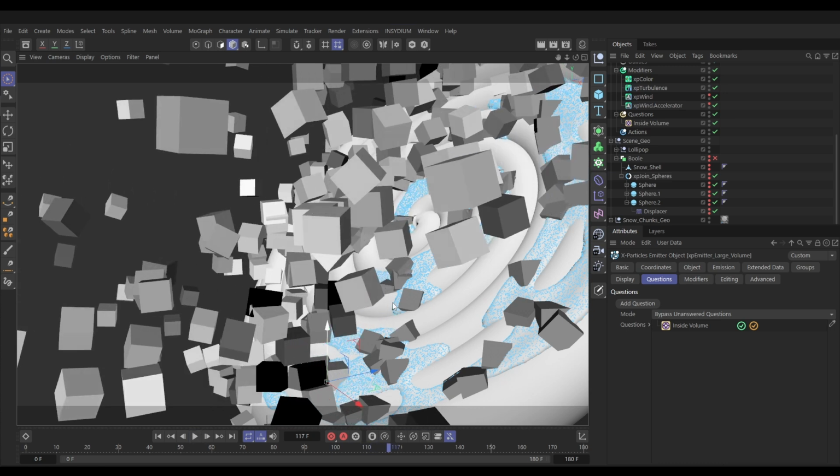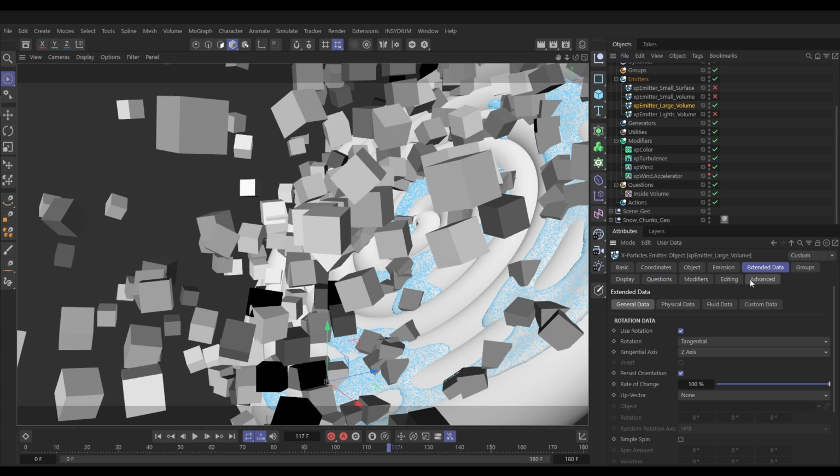So there's a setting we can exploit to sort that. Let's just minimize our scene geo. We'll go to our emitter large. Let's go to our extended data. That's where we set up the rotation. And in the general data tab, look, with the rotation, we have selected use rotation and tangential, but we've got this rate of change setting which is going to sort this snapping out for us.